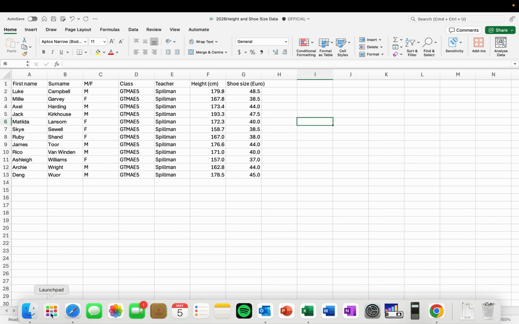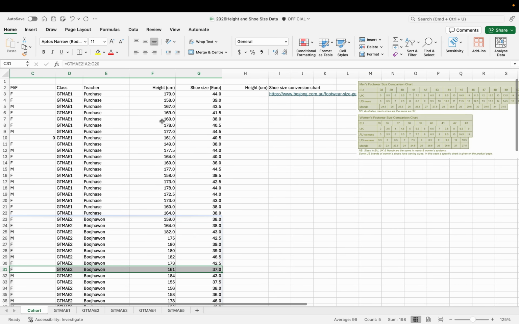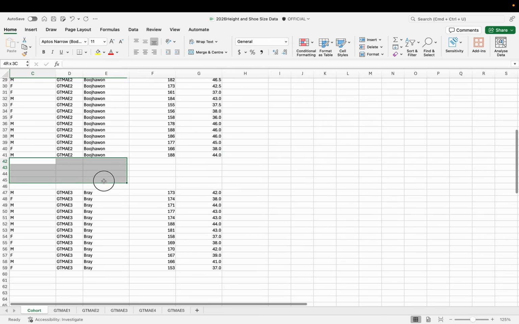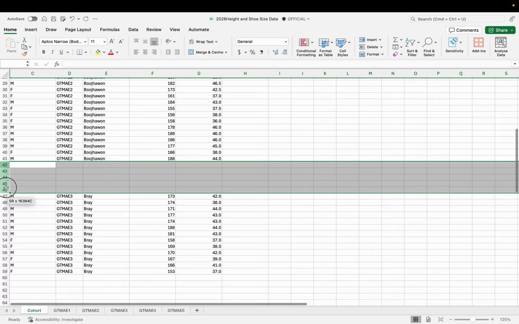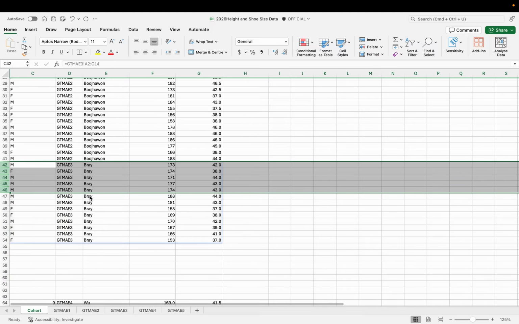Okay, cool. So that should now reflect complete data. So I'm just going to get rid of some of these gaps.